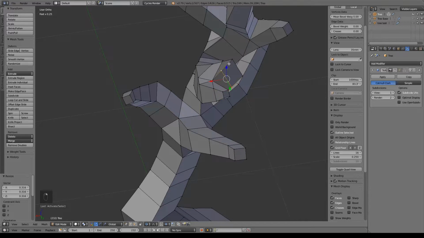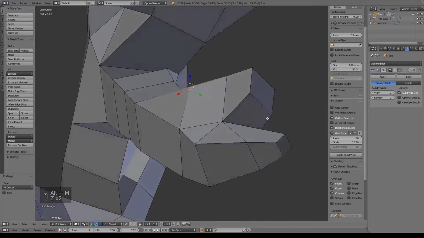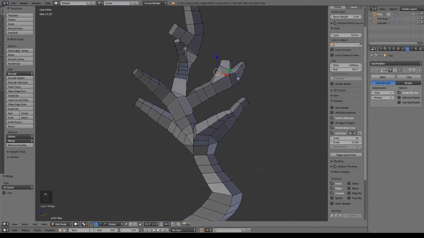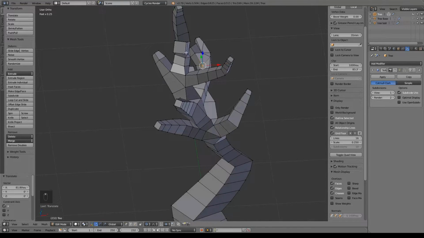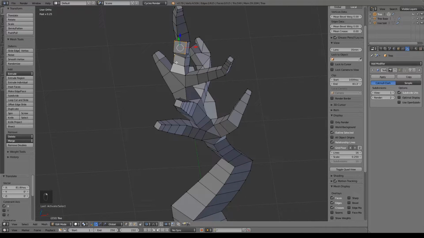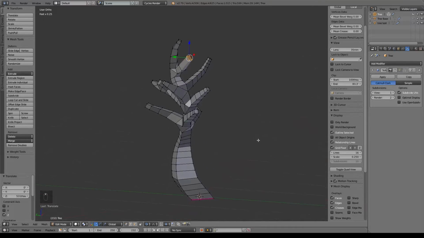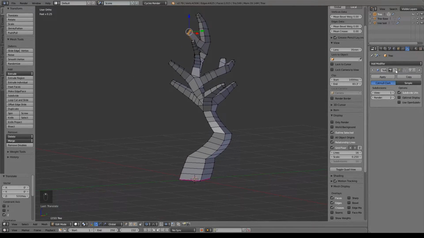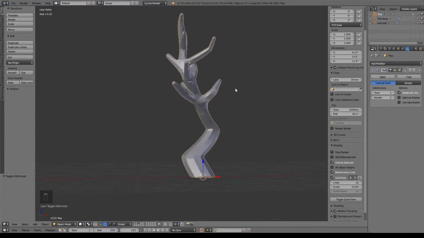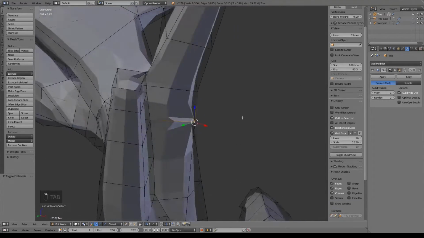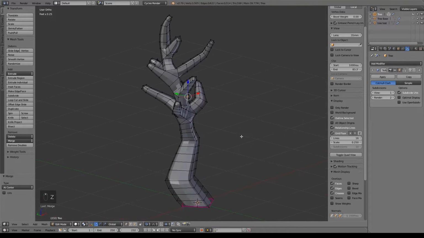Size that. Oops, I just noticed there's a separation here. All right, we'll do this last one. We'll do this last one over here. There. Yeah, I think I do just want to leave this as that. And there is our dead tree.